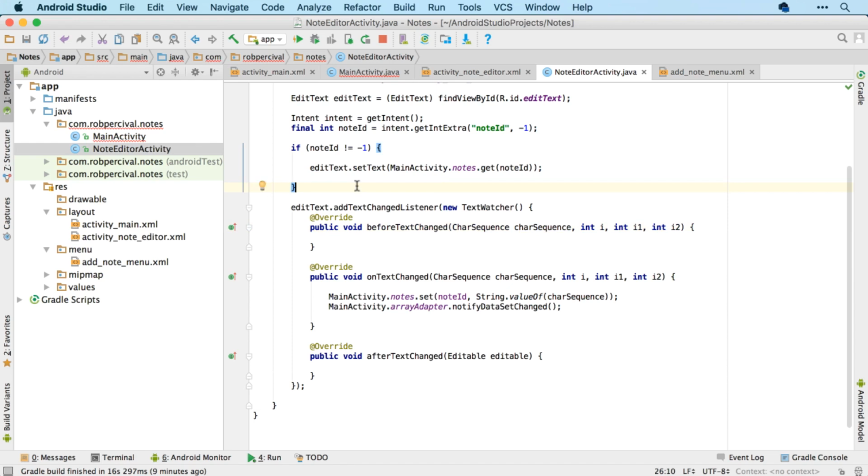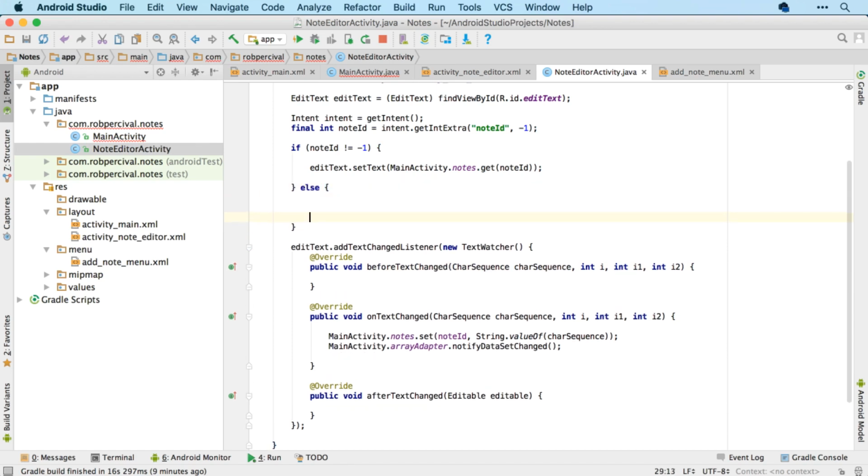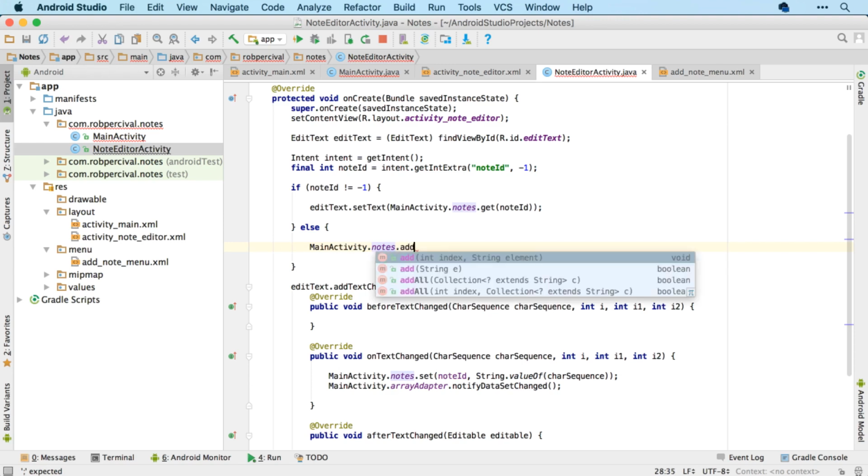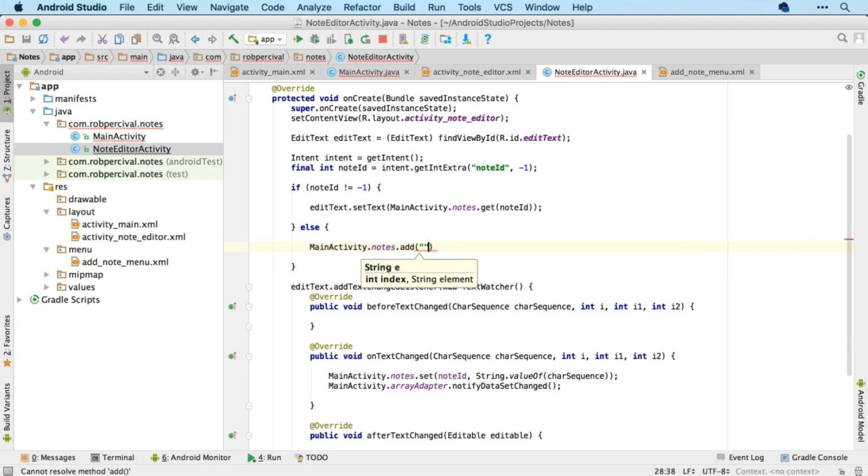All right, so now we need to prepare our note editor activity to add a new note. So we'll do this here. So essentially here checks for a valid note ID, and if there isn't one, then we're going to add a new one. So I'm going to start by adding it to the notes array list. And initially it's just going to be empty. So I'm just creating an empty note here.